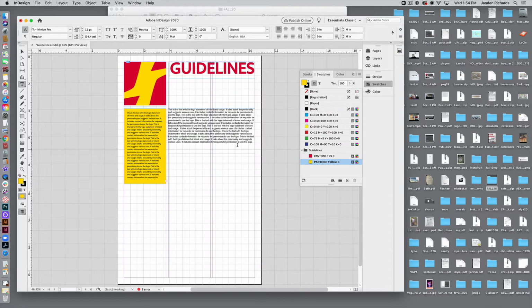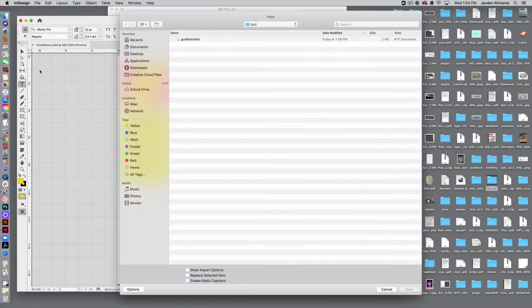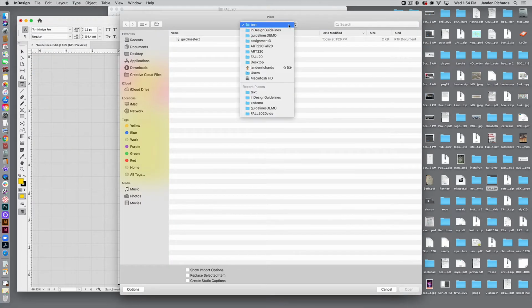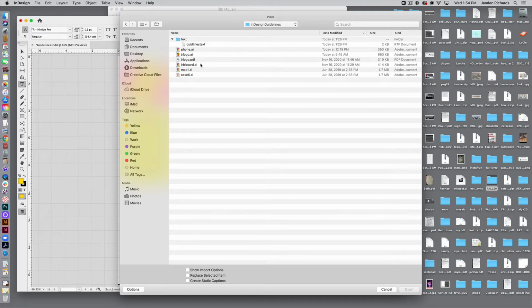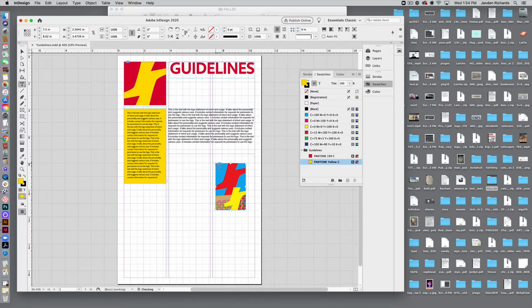And say I wanted to have an image that was described with this text. I'm going to go to File, Place, and bring in my InDesign Guidelines folder, bring in an image that shows what a design for a phone would look like with my logo. But I want this to be bigger.